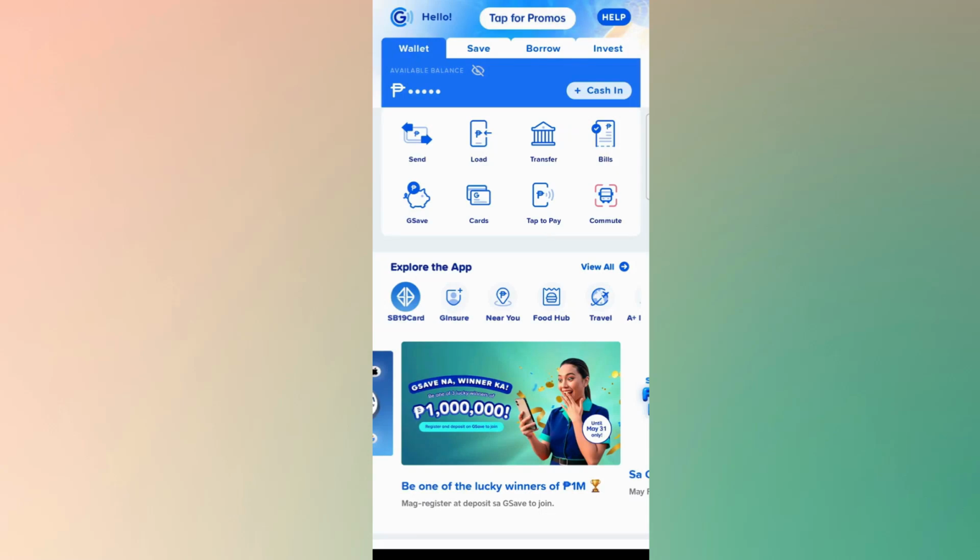In today's video, I'm going to teach you how to send money to GCash. By the end, you'll feel confident moving money quickly, safely, and without the hassle of cash or a trip to the bank. Start by opening the GCash app on your mobile device. Make sure you're logged in and have a stable internet connection so everything runs smoothly.